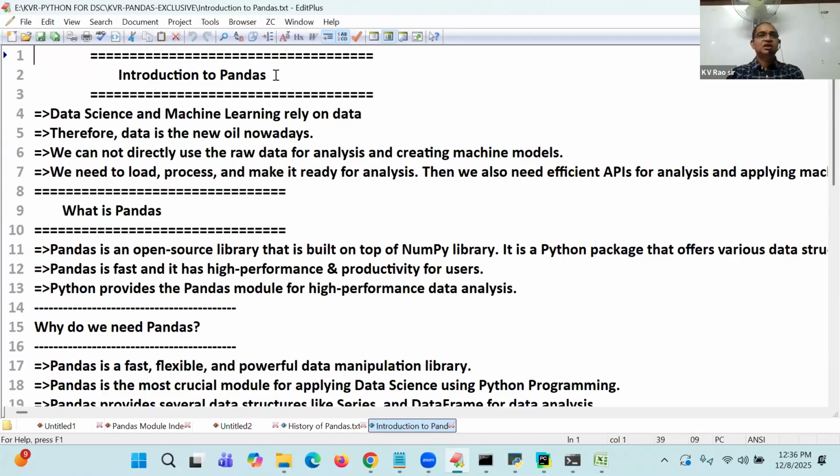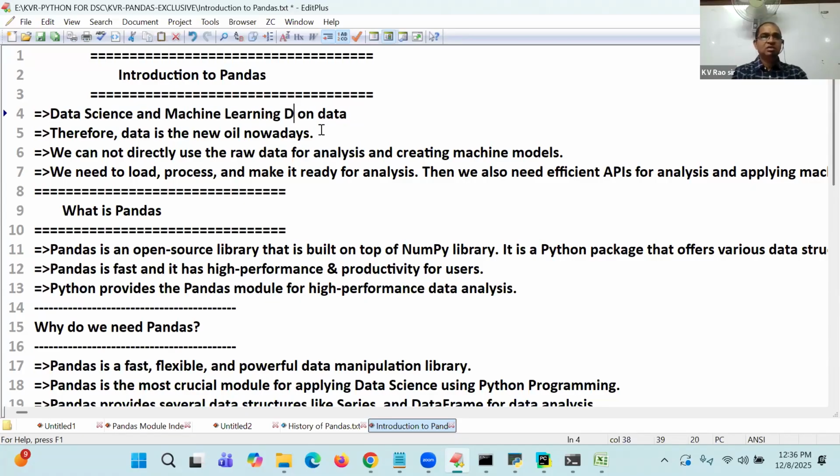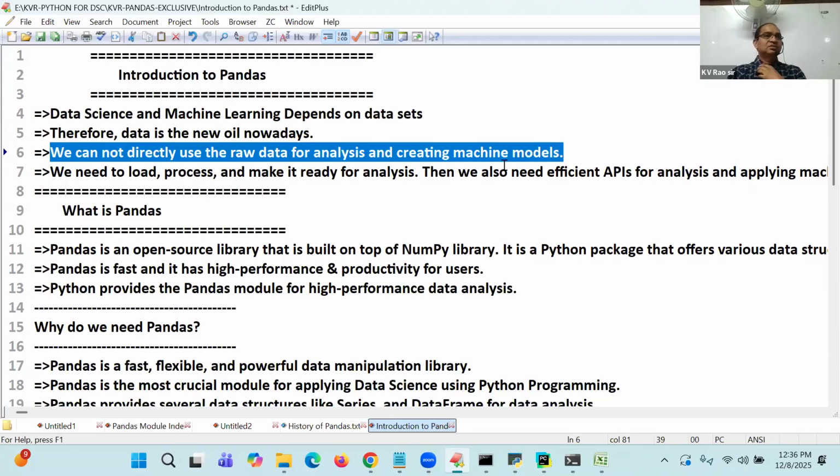Come on to that. So introduction to data science and machine learning rely on data. Rely means depends on data. So here I will write depends on data. Data means what here? Data sets. Therefore, data is now a new engine oil to your application. If you want to run your car, the most important thing is engine oil. So we cannot directly use the raw data for analysis for certain machine learning models, right?